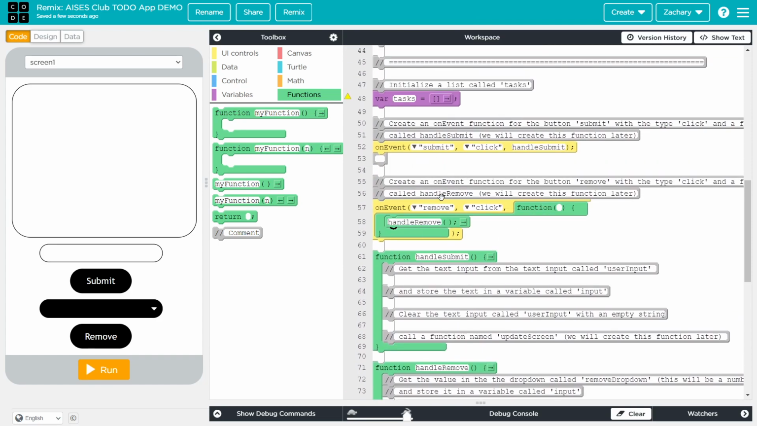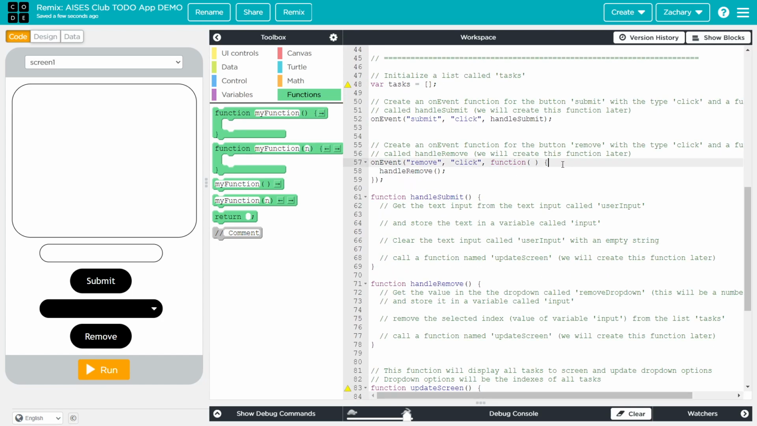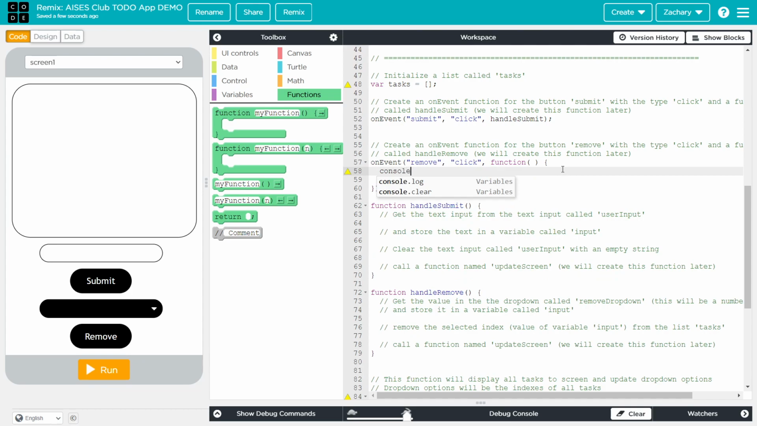Okay, so whenever this button is clicked, this on event function will process, and likewise if we click this button, this will process. Just to show you that it works in its current state, we can go ahead and just do console.log.